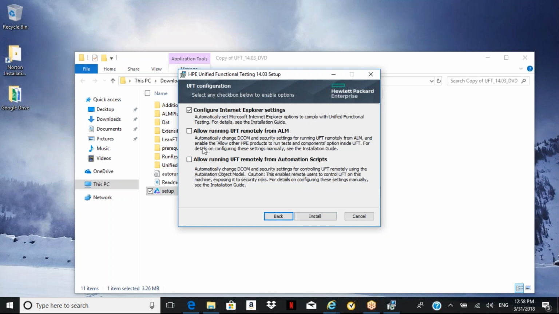And just don't leave it as default. We are just gonna configure the Explorer. Click on install. How about we check this box? No, we're not checking at this moment. We can come back to it later. But for this, you don't need that. These are for remote execution, if you want to run it from a virtual machine from one machine to another, or run it from ALM, like Quality Center or another external source. Okay. Click on install.